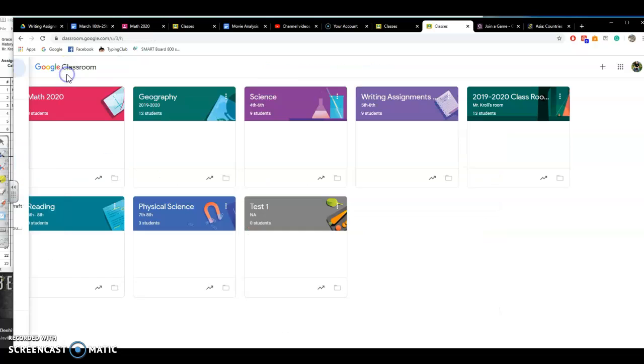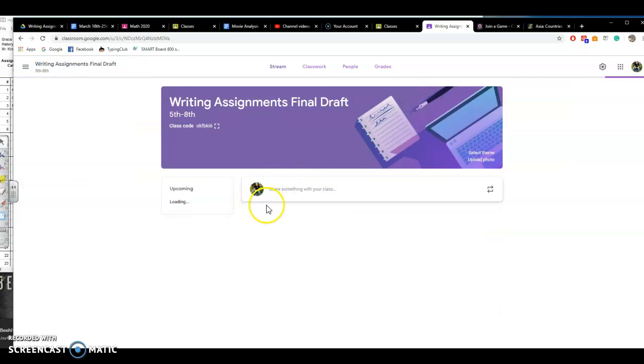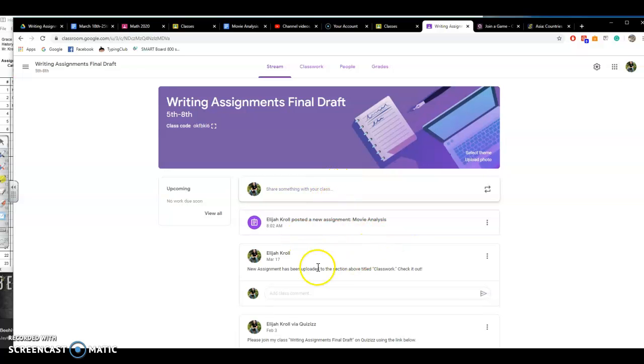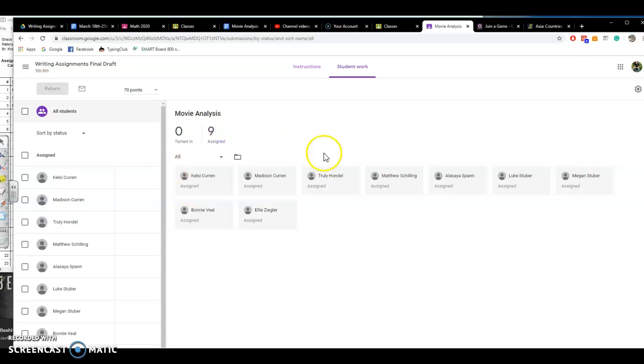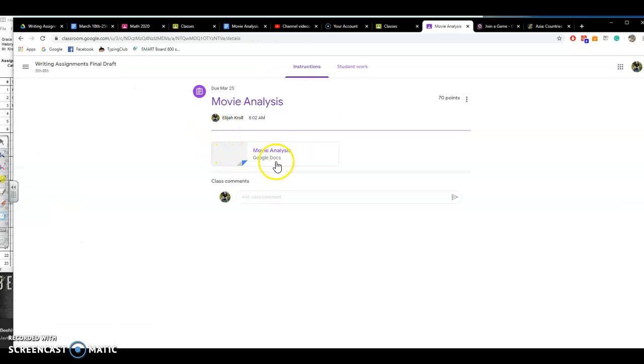Alright, we're going to go back to our classes. The last thing is the writing assignment. Now I haven't added everybody yet. I think there are a few 5th graders that I need to add to this, but on the writing assignment, they need to type the assignment. So here are the assignment instructions. It's a movie analysis writing assignment.